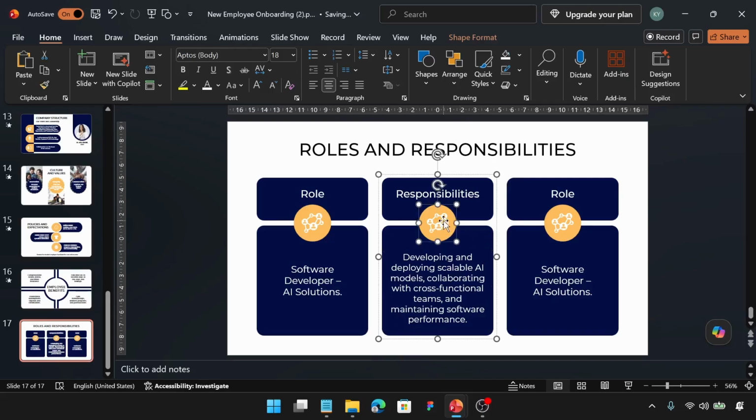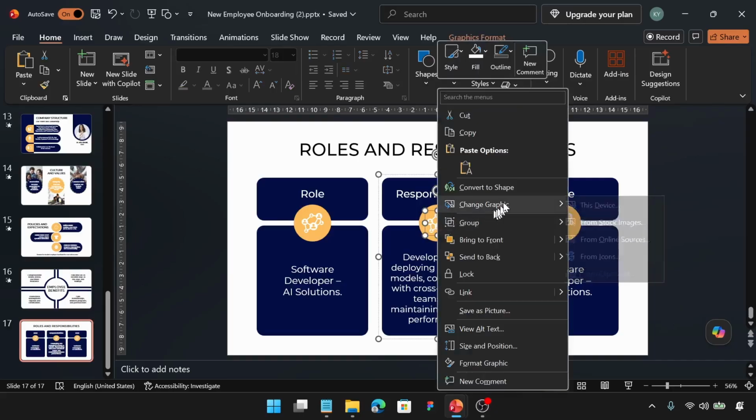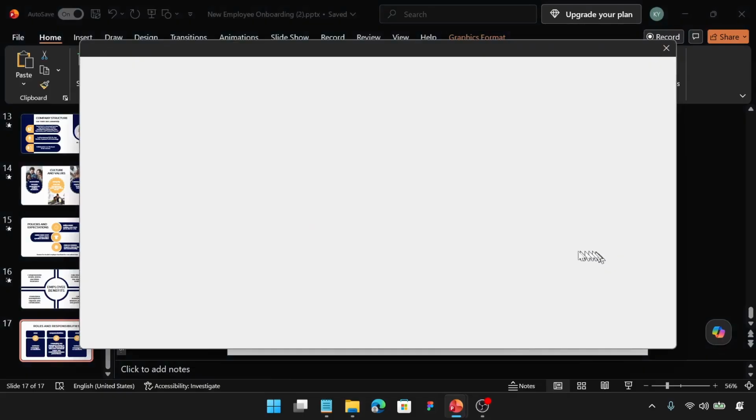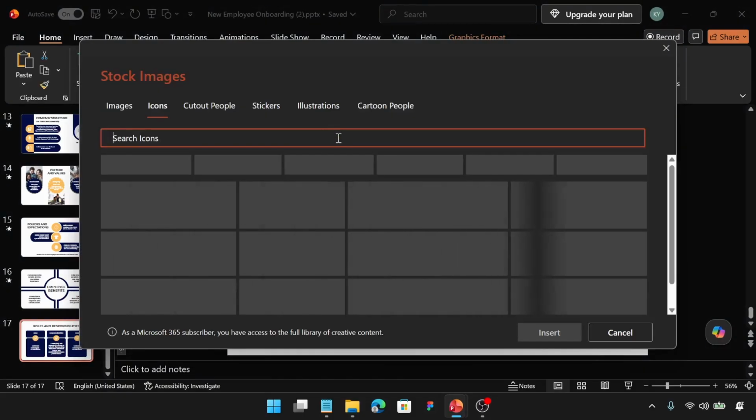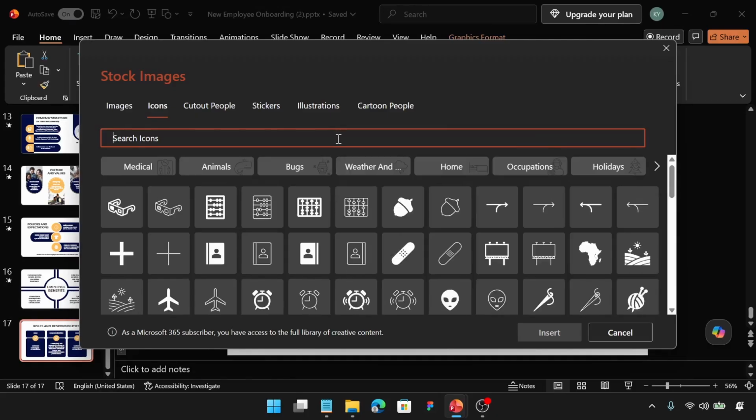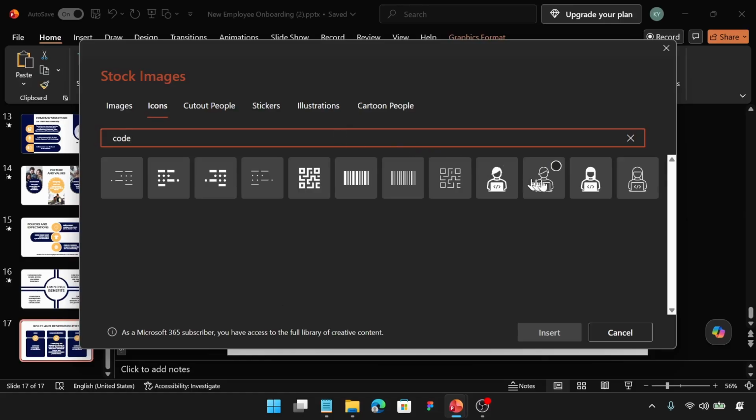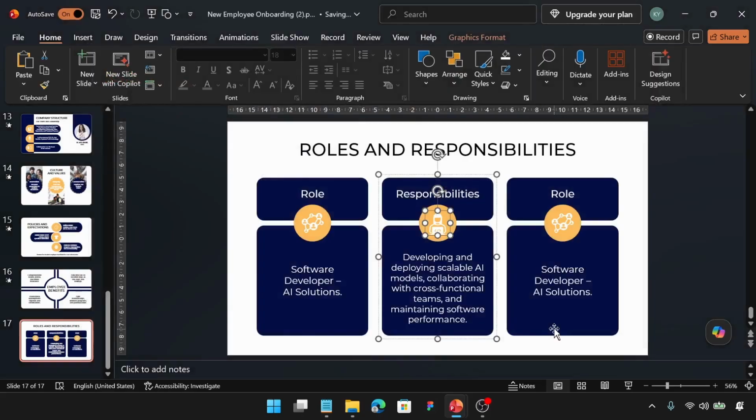I'm going to select this icon, right click. Now we can select this option, change graphic, and we can select from icons, and we're going to search for another icon so we can swap it out with that one. So the icon we're going to search for is simply code, and we're going to use this one, and then I'm going to insert, and it's going to change.